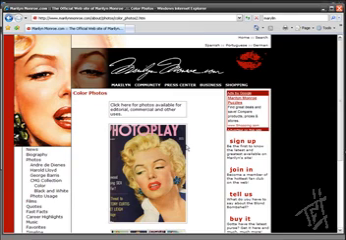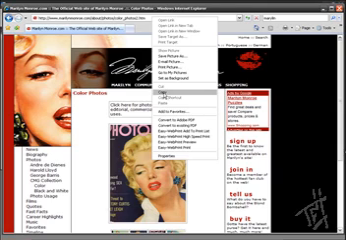Let's make a line art. First we do a search for Marilyn. Go to marilynmonroe.com and here's the picture. So you right click on the picture you selected and say copy.